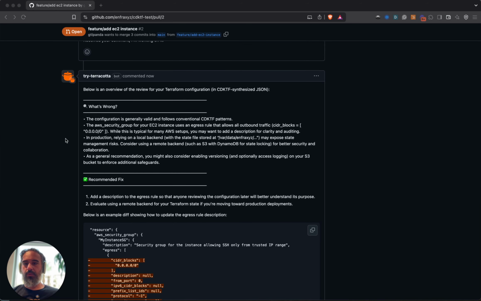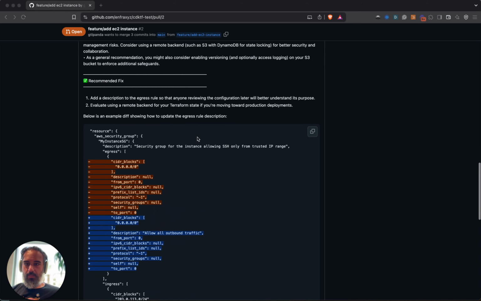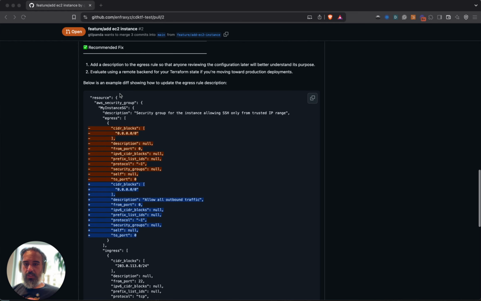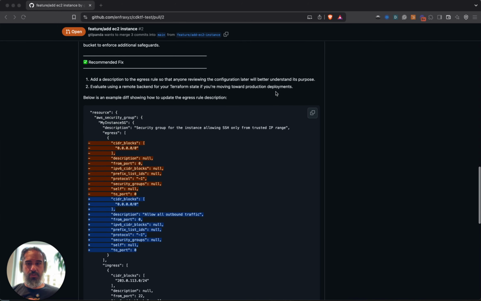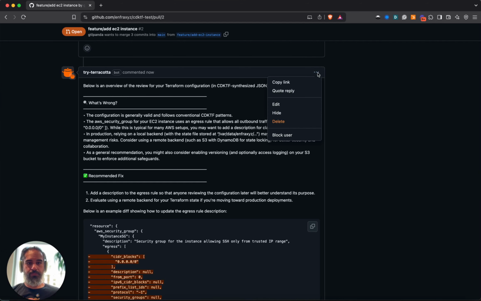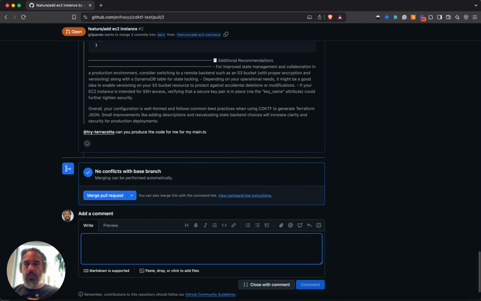We ran through it. We have some feedback on what's wrong. So we have, generally valid, follows CDK-TF patterns, AWS group here, the security group, outbound traffic, probably need to change that. Here's some recommended fixes. All right, so this is things we can do to improve it. And this is just some of the good output that we're doing. But now I'm going to do a step further and say, hey, can you produce this code for me? @tryterracotta, can you produce the main.ts. So we'll go ahead and run that.